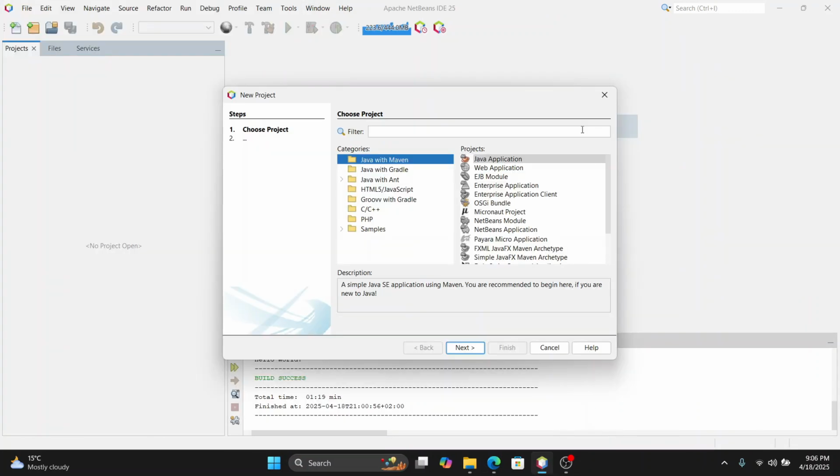In today's video, we're going to learn how to link a button to open another JFrame in Java using the NetBeans IDE. It's simple, beginner-friendly, and super useful for building real-world applications. Let's get started. Alright, the first thing we need to do is create a new Java project in NetBeans.